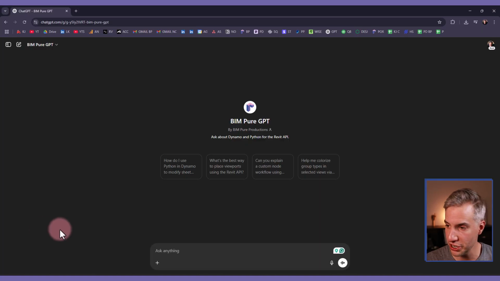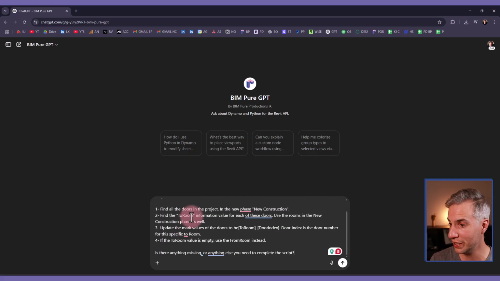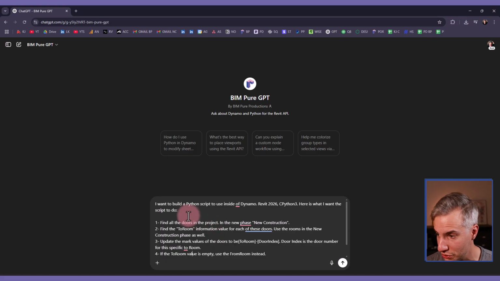So let me open ChatGPT right here. In this case, I'm using the BIMpure GPT, where I simply fed a bit of extra information about the Revit API, including giving an example of scripts and giving links to accurate and up-to-date Revit API information. And I will paste the prompt that I've used last time, where I gave all the instructions. So find all the doors in the new construction phase, find the to-room information for all of the doors, and then update the mark value following a specific series of number and dash, and including instructions for what happens in case Revit cannot find specific information. And asking ChatGPT, is there anything missing or that you need, or you're ready to actually write the script?